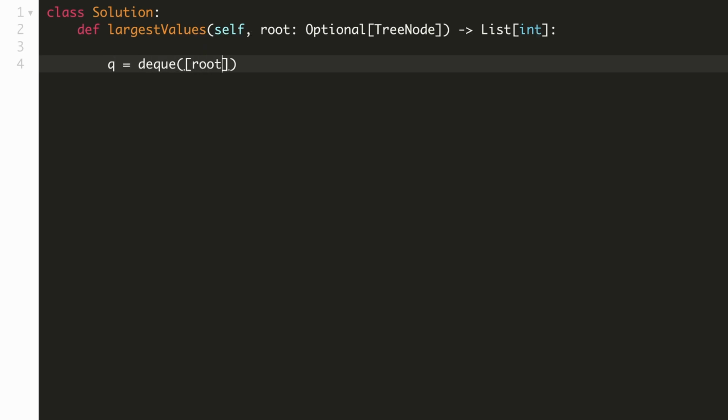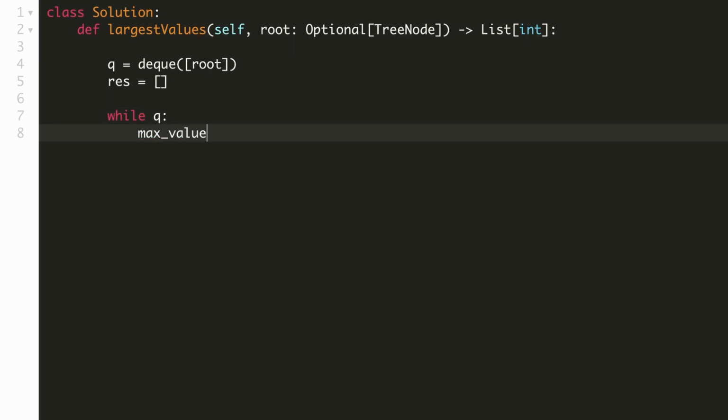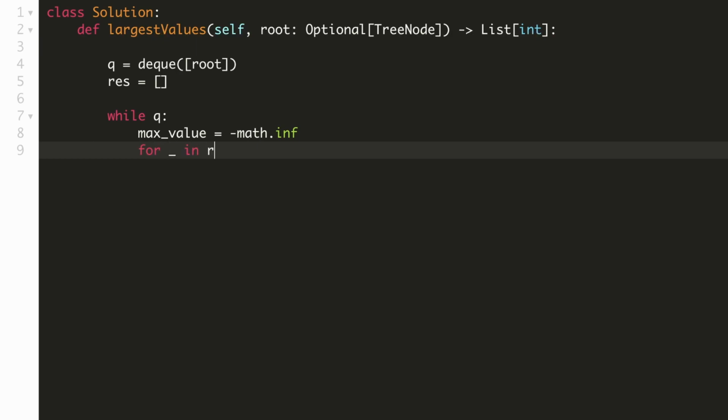We'll initialize a queue and add the root element to it. Let's initialize our result list. Now we'll go through all the elements of the queue till it is non-empty. We'll keep a variable to store the maximum value that we have seen so far for this row. We'll go through all the elements in our current row using a for loop.